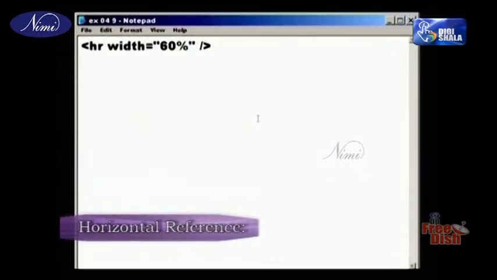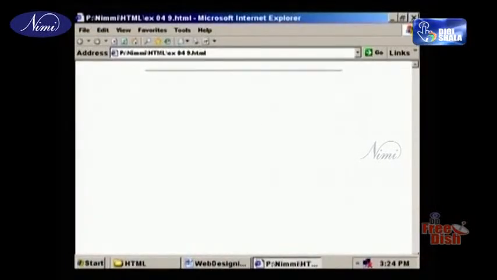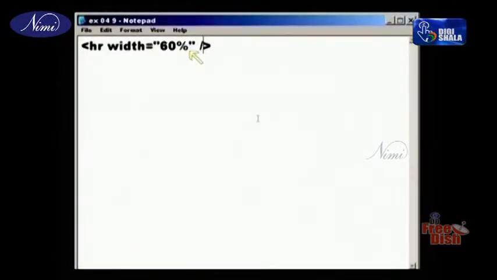Here's another example of adding an attribute like width to an HTML tag. You can place a horizontal line simply by typing HR on the page, where HR stands for horizontal reference. You can change the width by adding a subcommand to it, like we have added 60% of the width over here. But remember to include the percentage symbol.